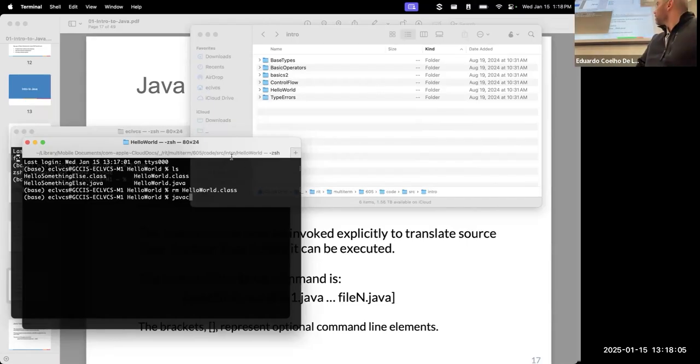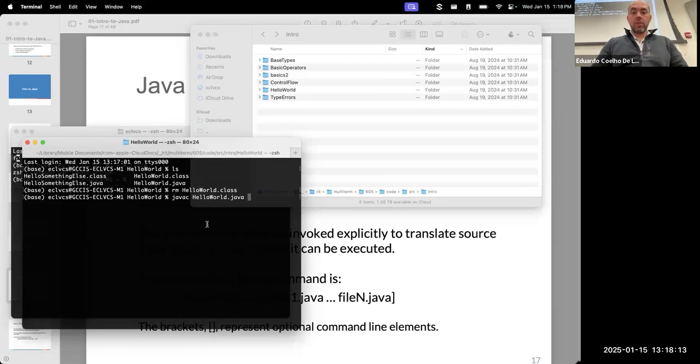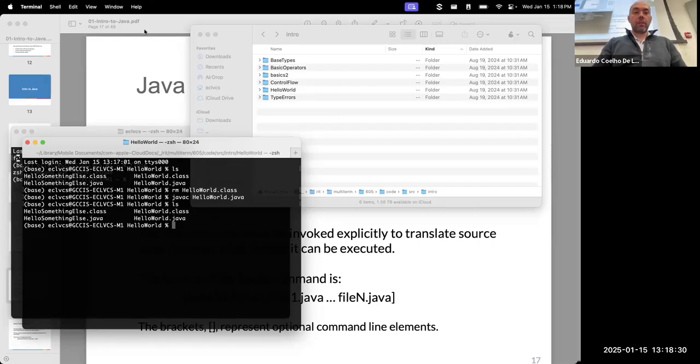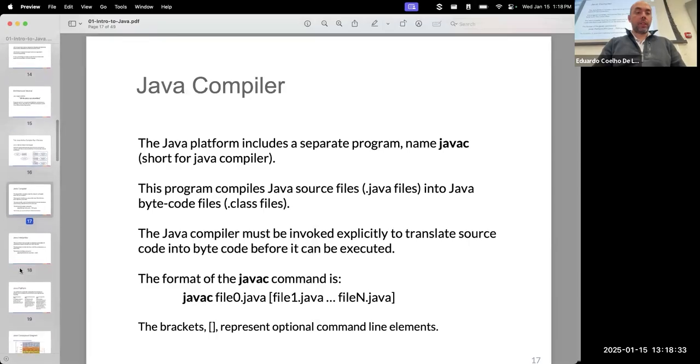You guys can see this? Is it too small? Followed by HelloWorld.java. If I do that, nothing weird happens, right? Then I get back to the prompt, and I should see that HelloWorld.class as a result. Okay. So that's the way that I would use the utility.